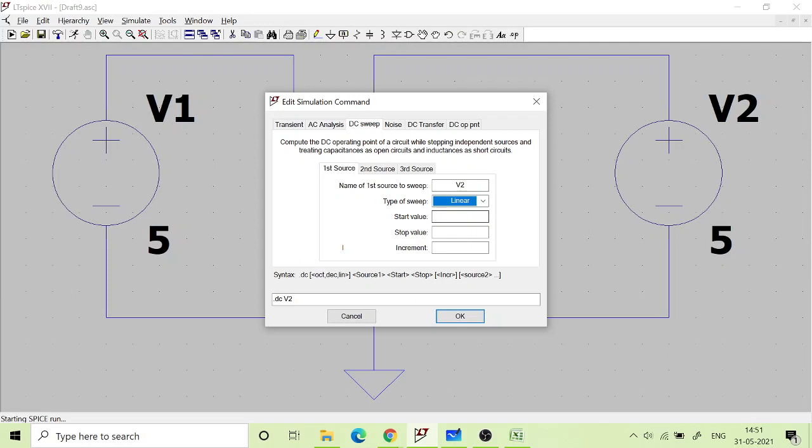And then start value, so we'll start from 0 volt, and then it will go to 5 volt. Increment, if you want a very smooth curve, give a smaller increment, say 0.01, so that for each step of VDS by 0.01 you will find out the corresponding current, and then it will all be joined with a smooth line like a curve. So this is the graph that we want to plot with respect to V2 change.